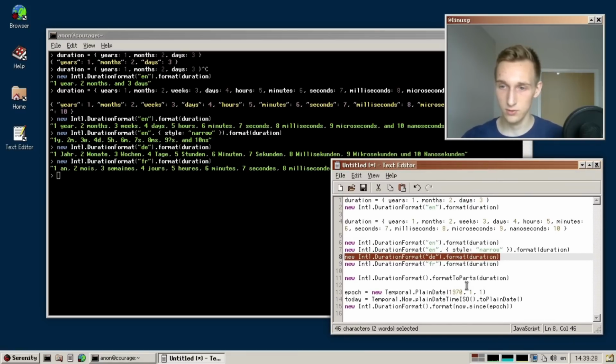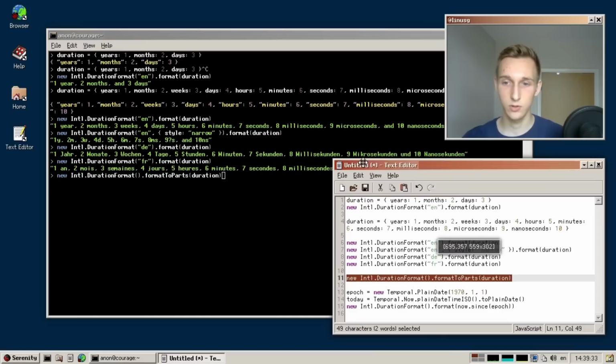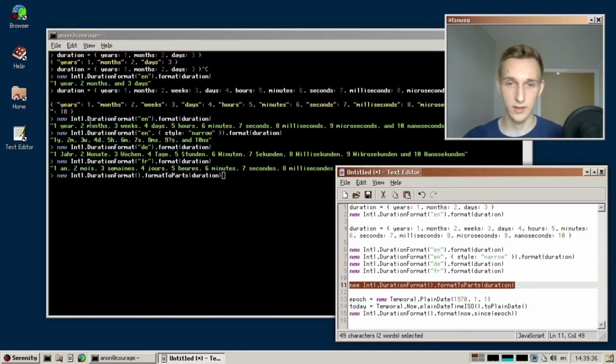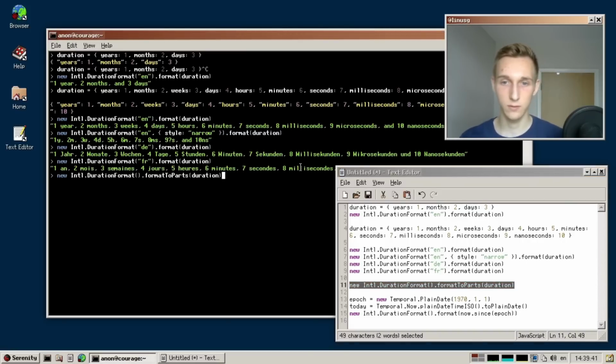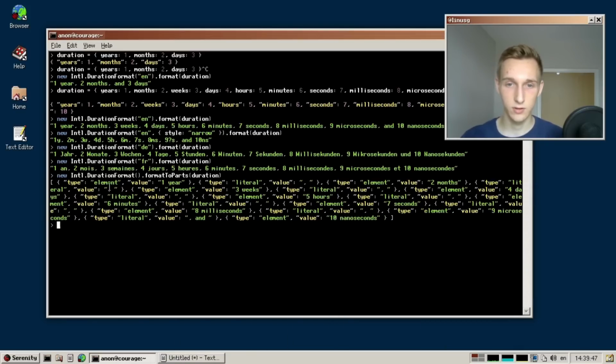Or we can also format to parts. So that's really nice. You're not supposed to split that string if you only want individual segments. You can simply call format to parts, and it will do that for you. It returns an array, and here's a simple object which has type element, value 1 year. The next one is type literal, value a comma and a space. All of these segments combined result in the string, but it basically takes it apart for us.